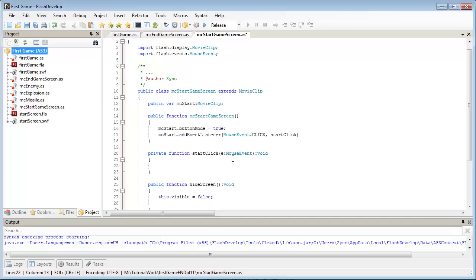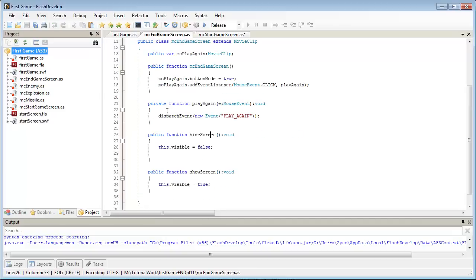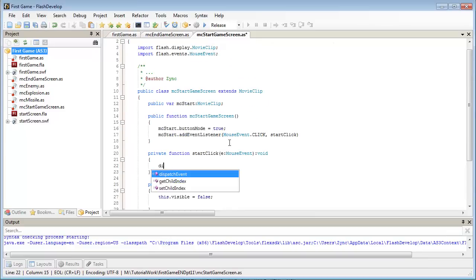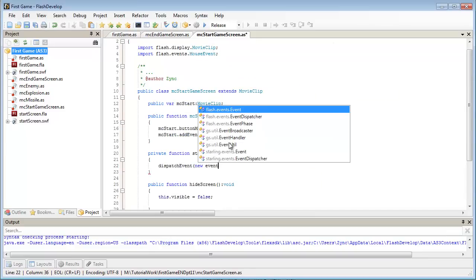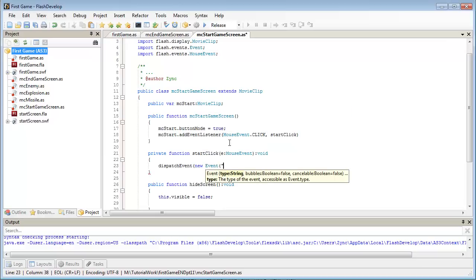And with our start click, we're going to do pretty much the same thing that we have here, except we'll send out a new event. We don't have to send out play again, so we'll dispatch a new event, and we'll just say start game.